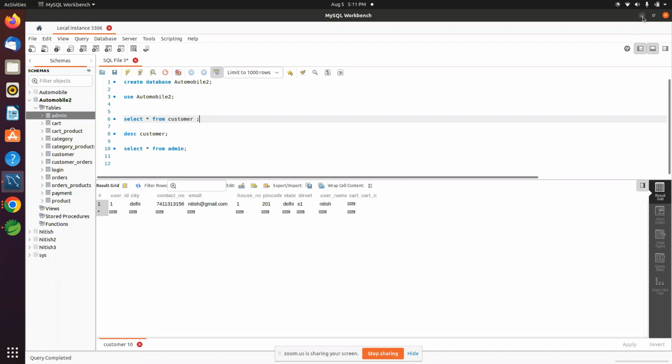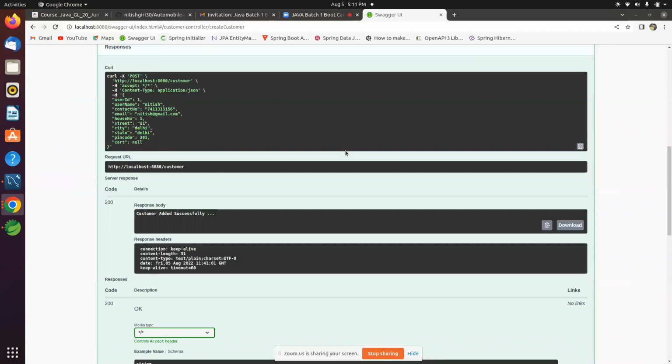Yeah, and also Nitish, what is the use of the three dots there? Come to the Swagger. Look at your response message: Customer added successfully... three dots. Why do you need those dots? Sir, I think it was created by mistake.